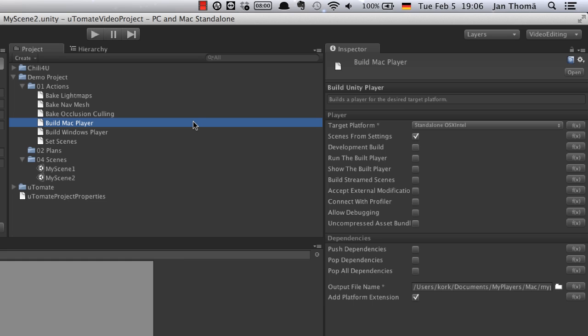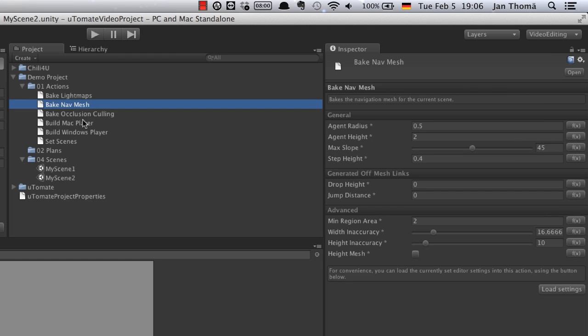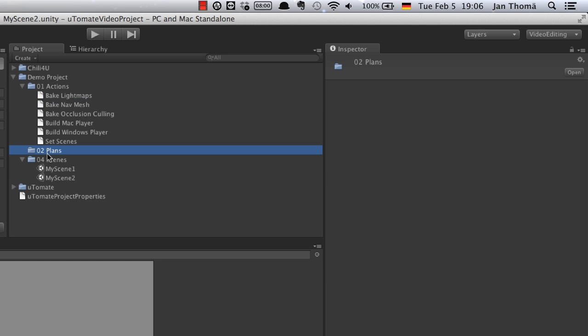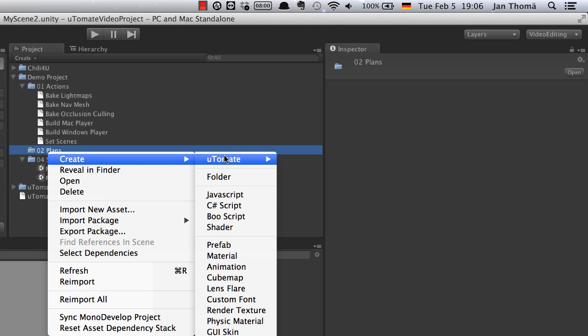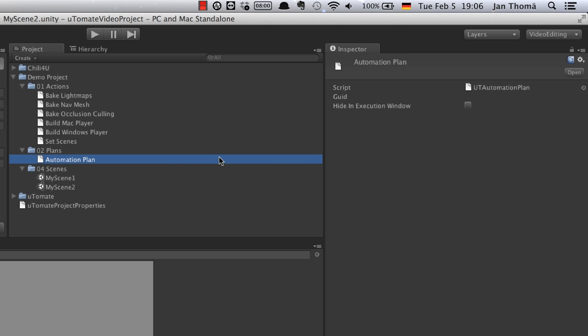So now I have created all the actions that I need to automate what I said I want to automate at the start of this video. But there's something missing. I don't have an order yet. I can't say that I want to bake the light maps first and the navigation mesh after this, and so on and so on. And you do that by adding an automation plan. An automation plan basically allows you to set up an order for all the actions that you have created. And it also has some powerful things like loopings or decisions that can be used to build really sophisticated builds.